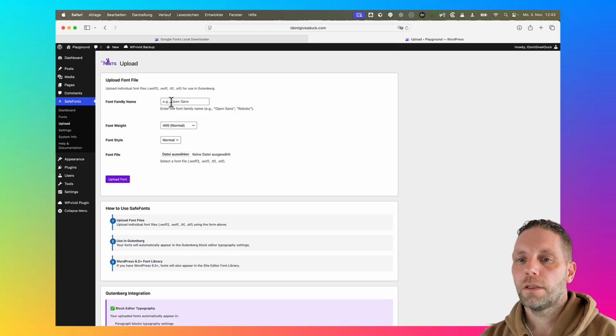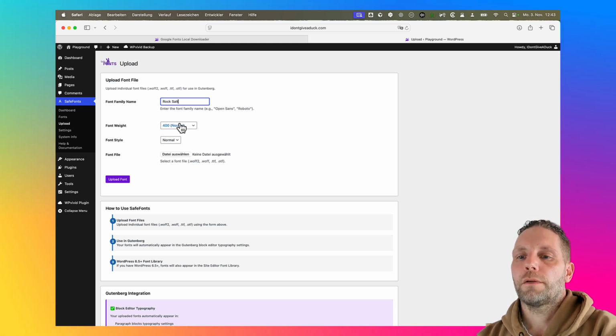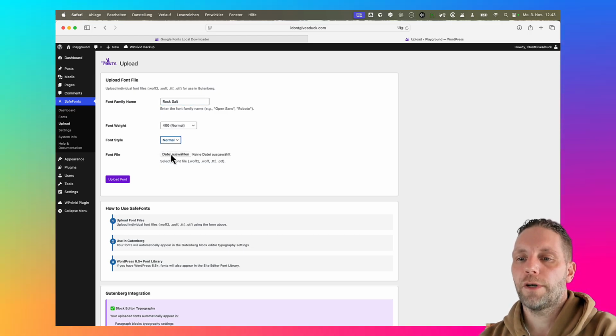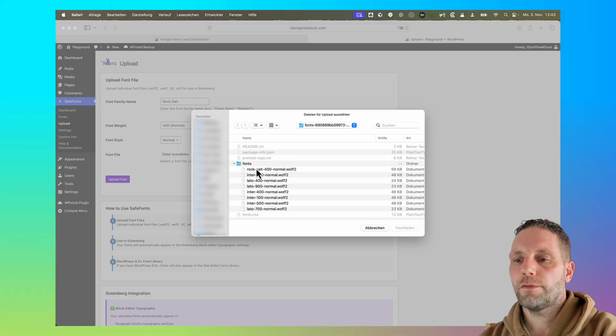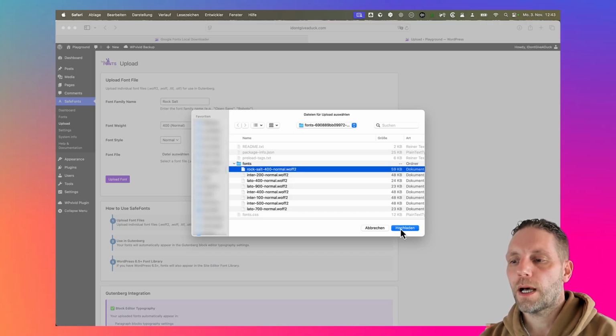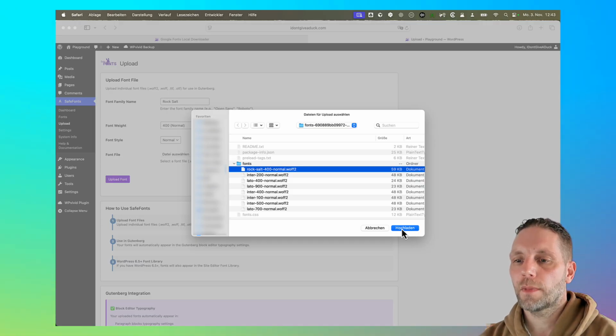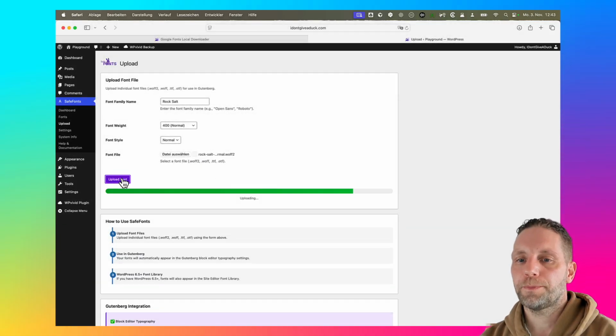I just enter my family name. In that case, I just want to start with Rock Salt. Select the font weight, font style, italic, normal, select the file. And now I have the folder prepared. Like Rock Salt, for example, I just want to upload this font and upload the font.